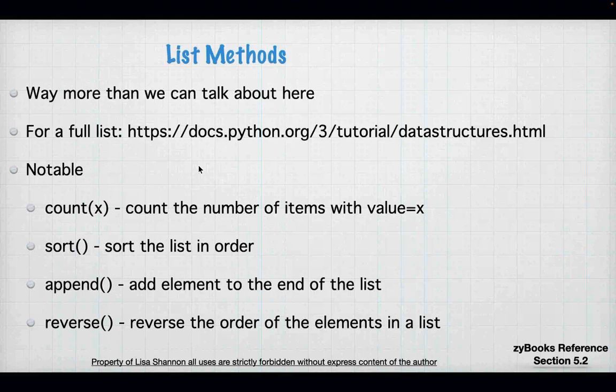Now here are some list methods, and we're going to go over them, and we're going to look at some code. And by the way, this is a very short list of what you can do with a list. I put the link up there for Python 3's tutorial about data structures. If you're interested in learning more about data structures from Python, it's a good page. It tells you about all of the different functions that you can use on a list. Now, some of these functions you might just need for this week's labs.